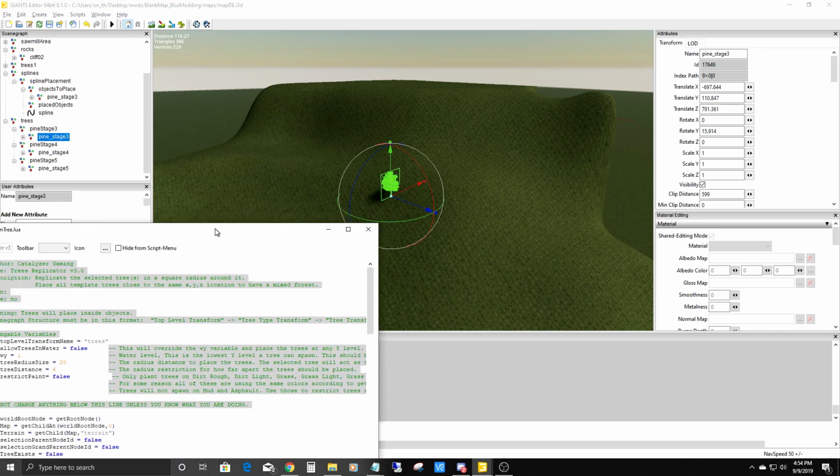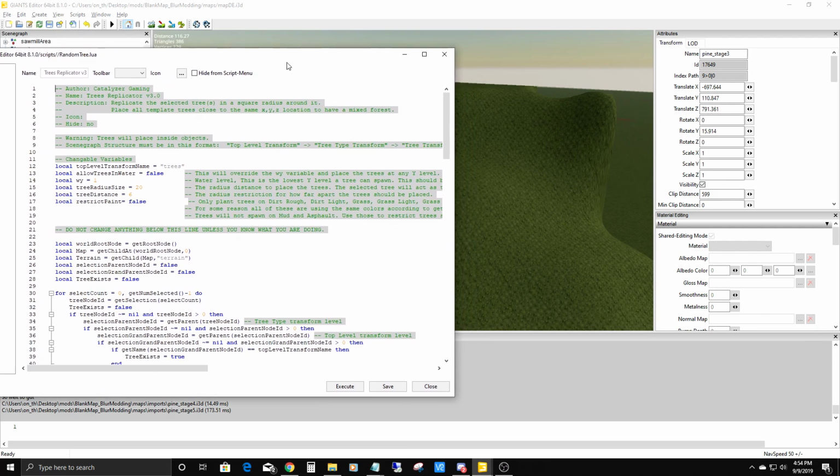Okay, so I've only got pine stage 3 selected. We've got our tree radius size set at 20. It's not very big, and then the tree distance between trees set at 6.